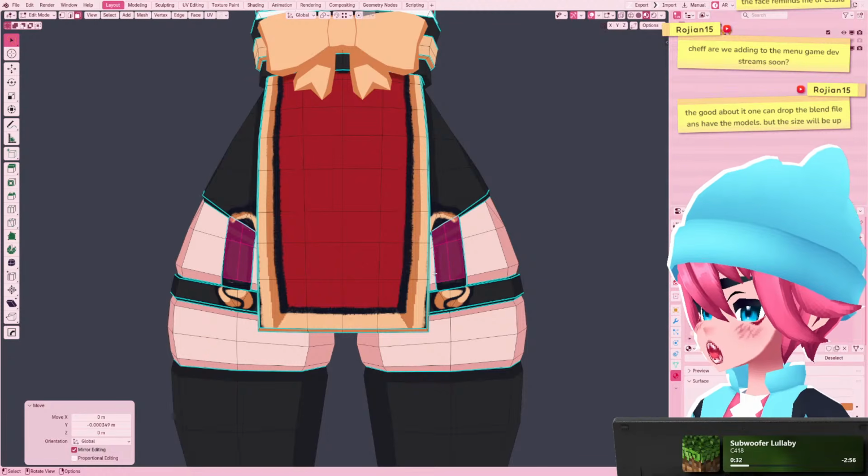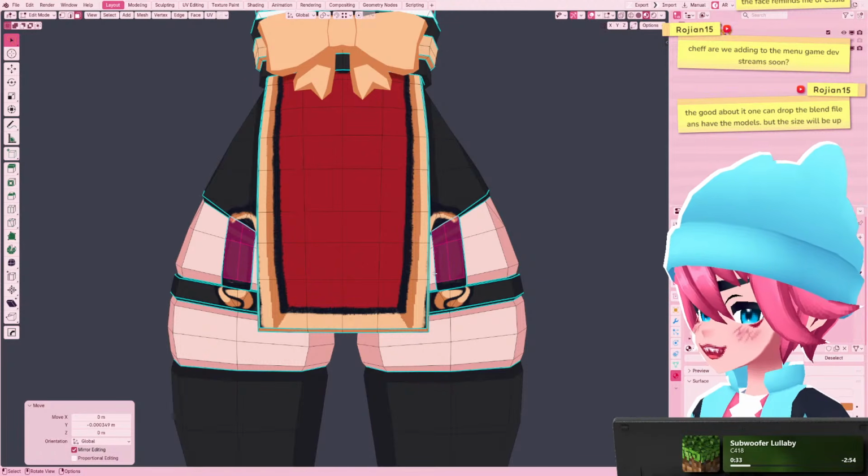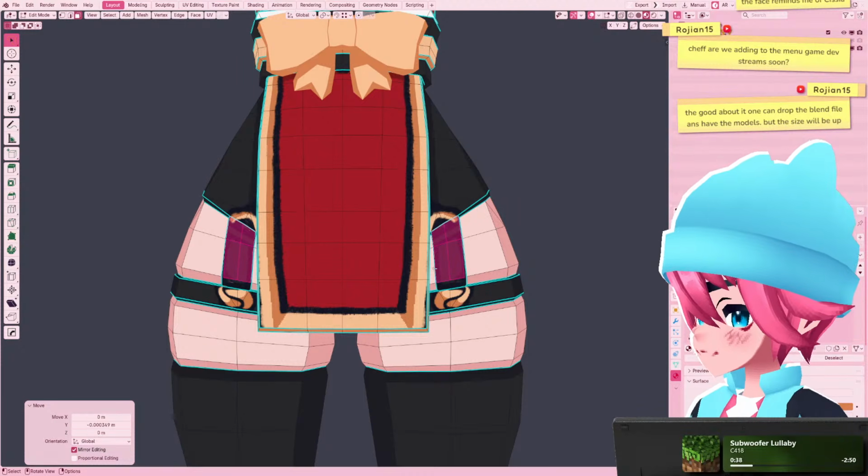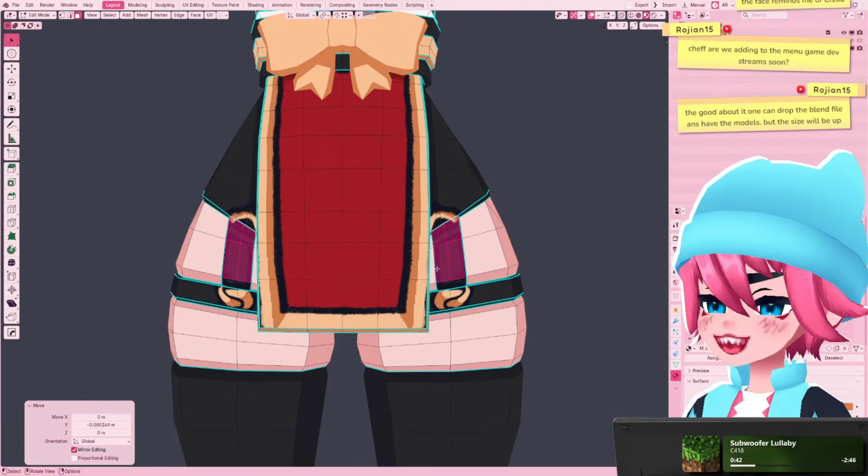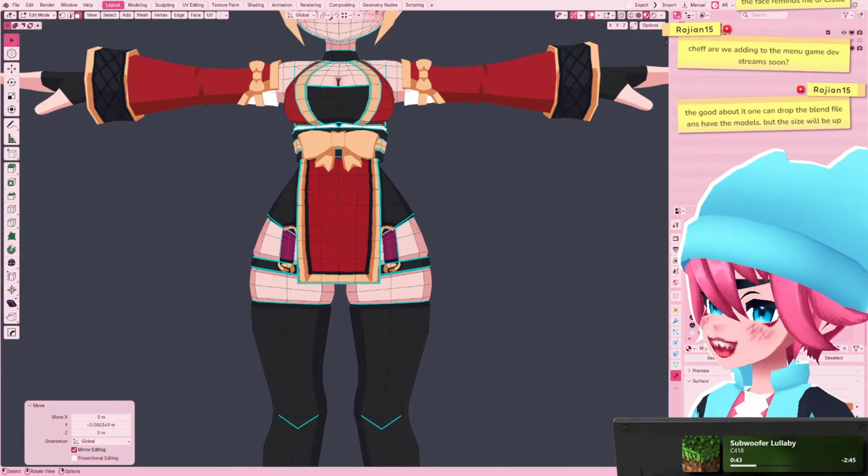The good thing about it is one can drop the blend file and have the models, but the size will be up. Sorry, I'm not sure what you mean by that.